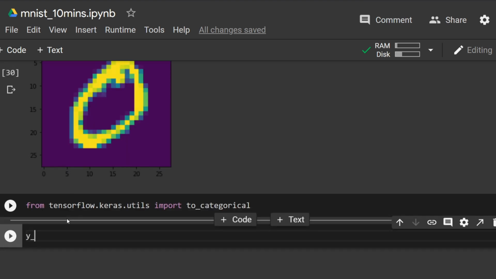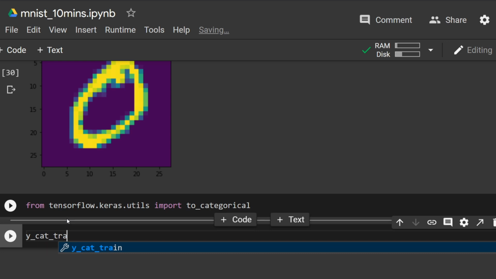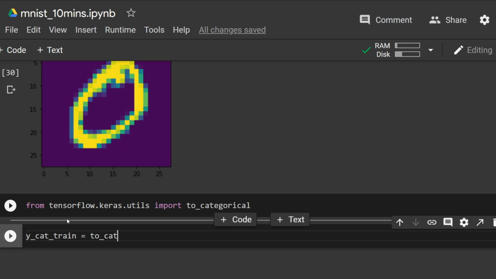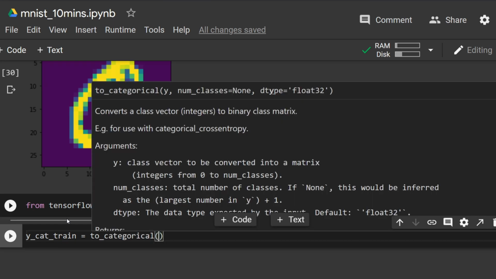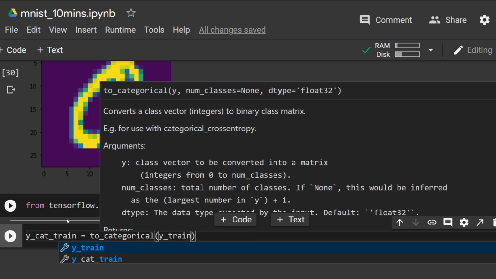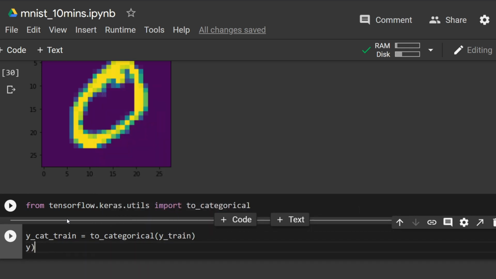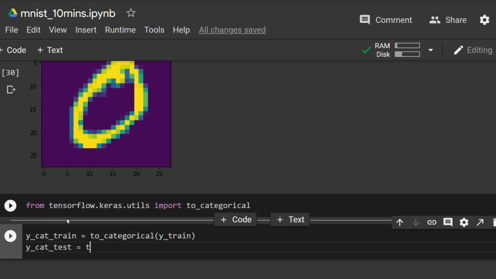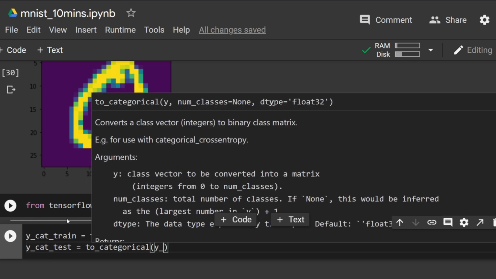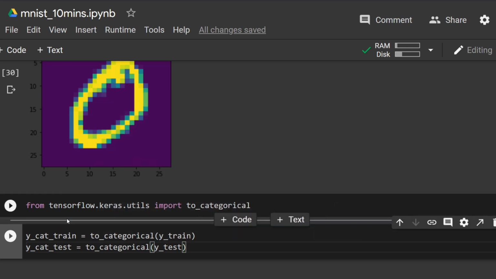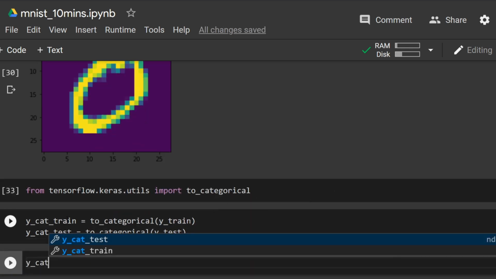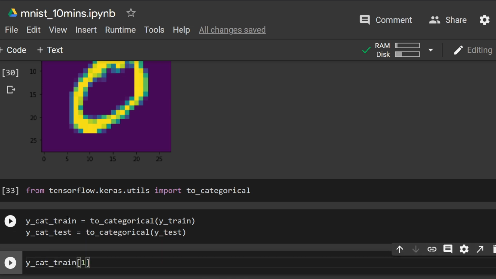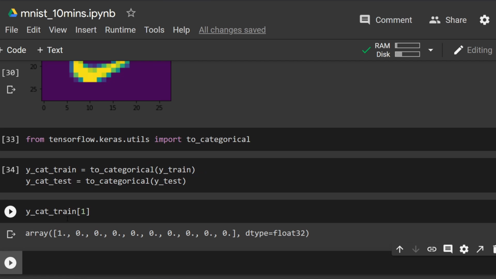Now we have to convert: y_cat_train equal to to_categorical of y_train, and y_cat_test equal to to_categorical of y_test. Run this and y_cat_train of 1. Let's see. Okay, it's all good now.